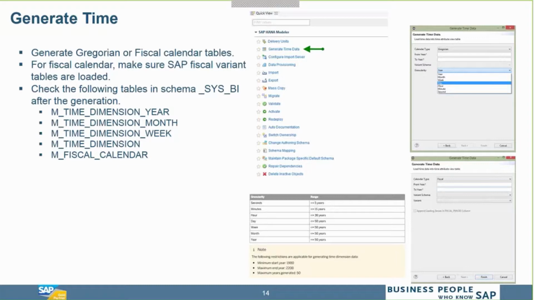if you're doing a year, month, week, or day granularity, you can generate up to or less than 50 years of data. But if you go much deeper, if you have analytics where you have to report by the hour or by the minute, in those cases the calendar which gets generated reduces drastically. For an hour, it will be 30 years, seconds would be 5 years, and so on. So keep that in mind.